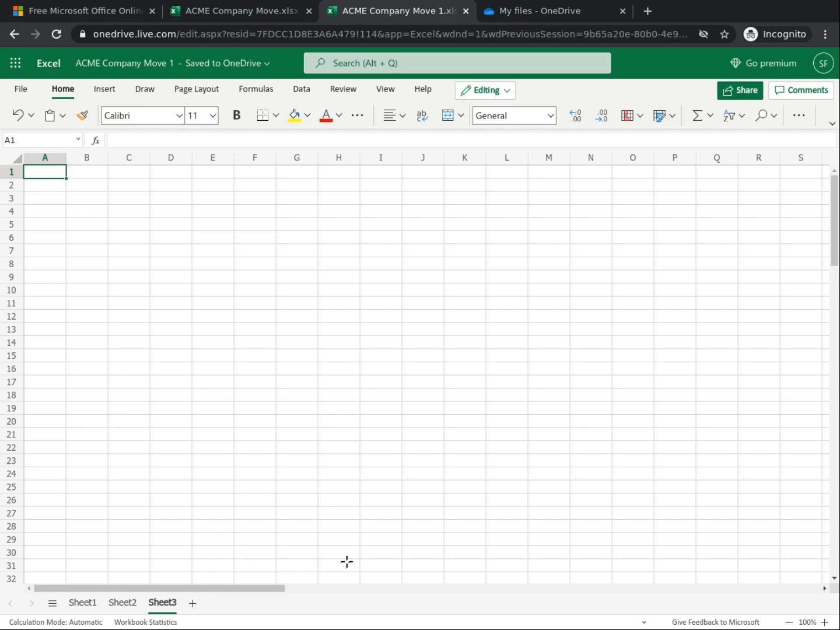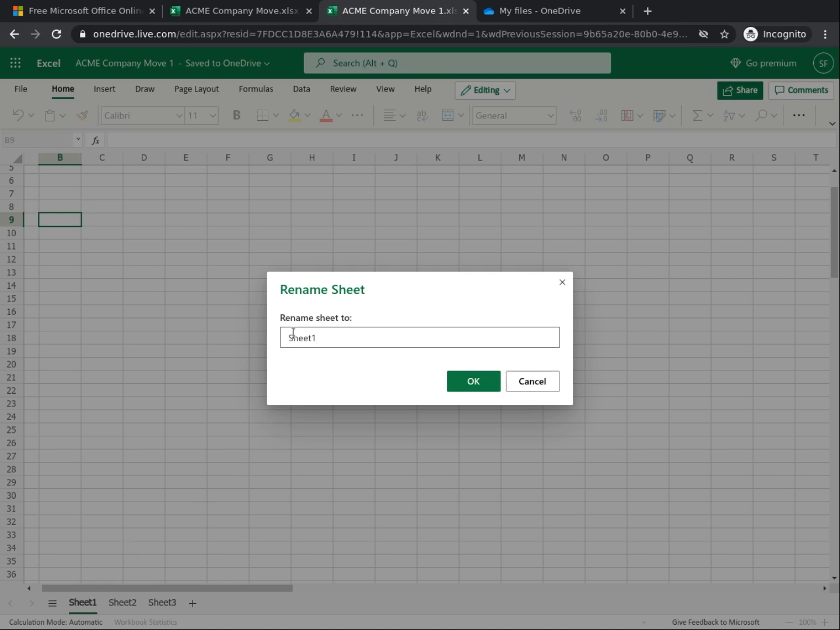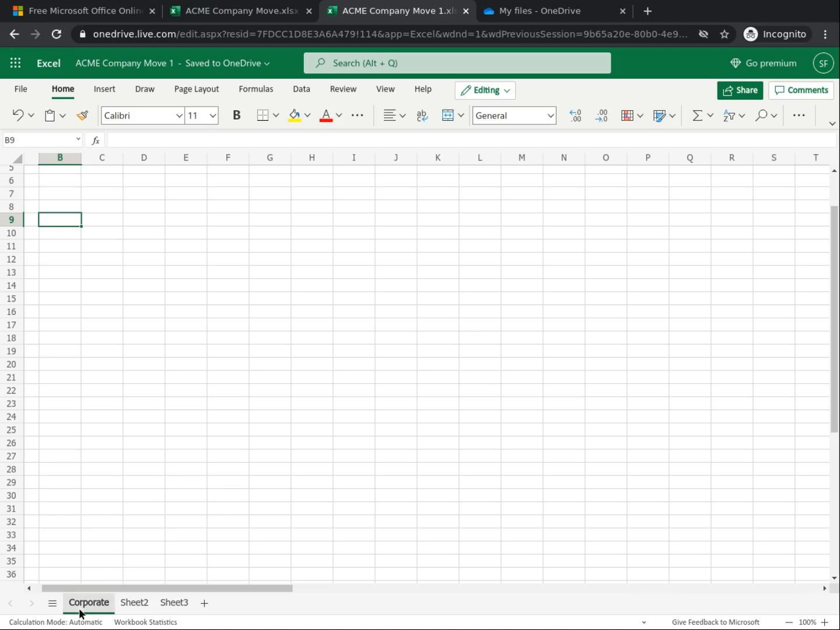Now we want to name our sheets so that we can keep track of each of the 3 buildings we're moving for Acme Company. To name Sheet 1, you're going to go down, highlight Sheet 1, and double-click with your mouse. Once you do, a box comes up asking what you wish to rename your sheet. At this point, we're going to call this Corporate, as this will reflect the move information for our corporate office. Once you type that name in, you click OK, and you'll notice it's no longer labeled Sheet 1, it's now called Corporate.